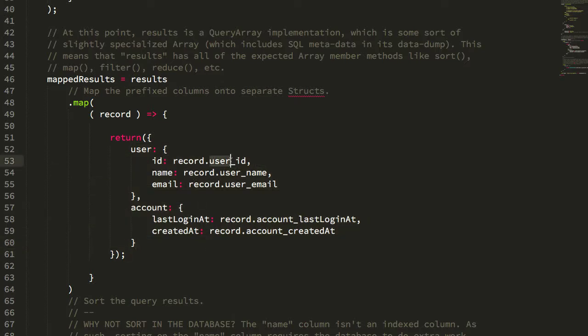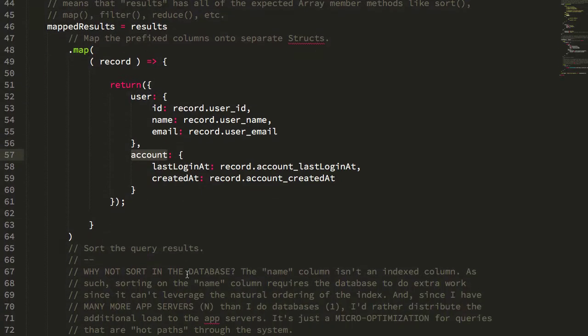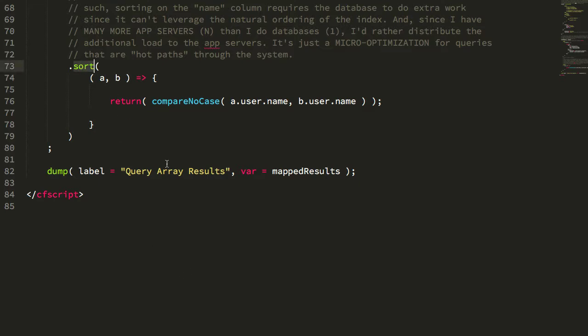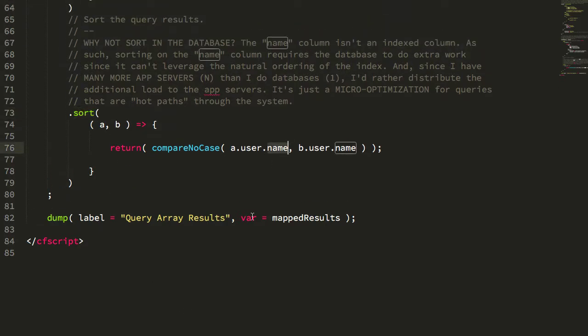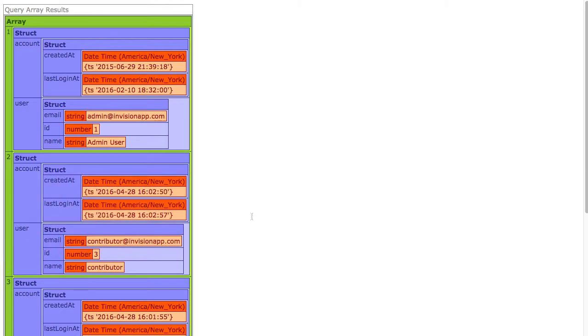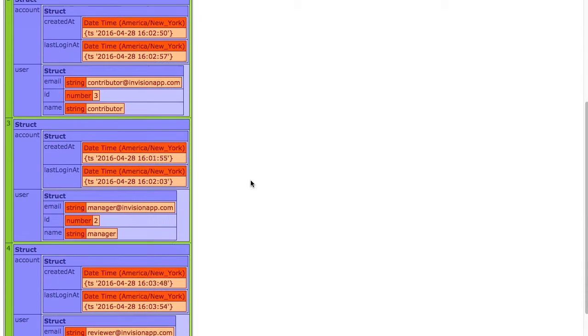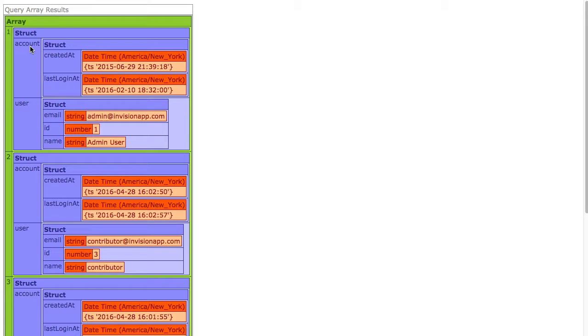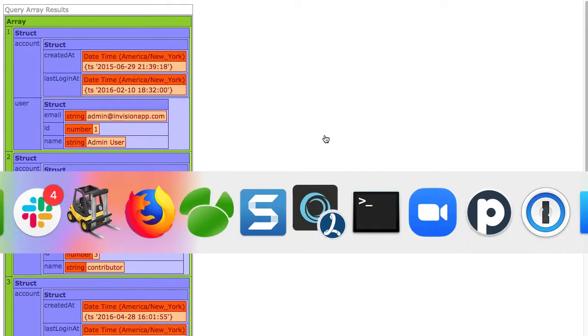So again, I'm taking those prefixed tables, right, user and account. I'm breaking those down into a user and account data structure. Again, this is just for the purpose of this demo. You don't necessarily have to do this. And then I'm calling sort on that, so I'm sorting here by the name, and then we dump those values out, and we can see, boom, here's our record set. You can see I have my account and my user. That's coming back from the two joined tables. I was able to call .map and .sort directly on that query result.